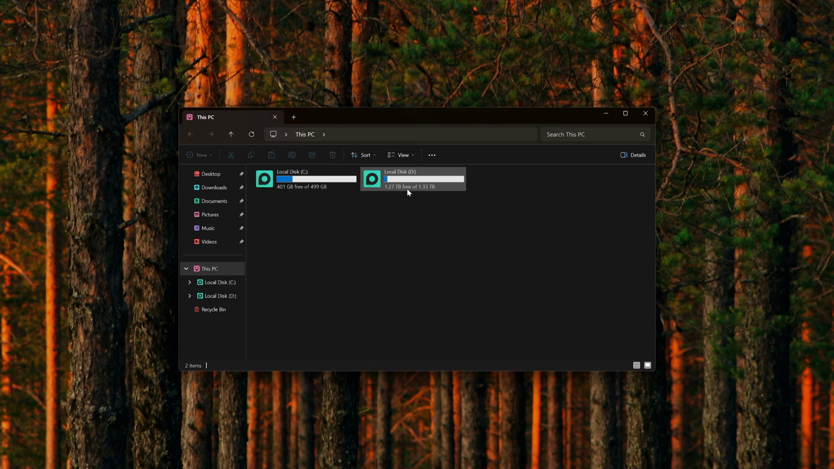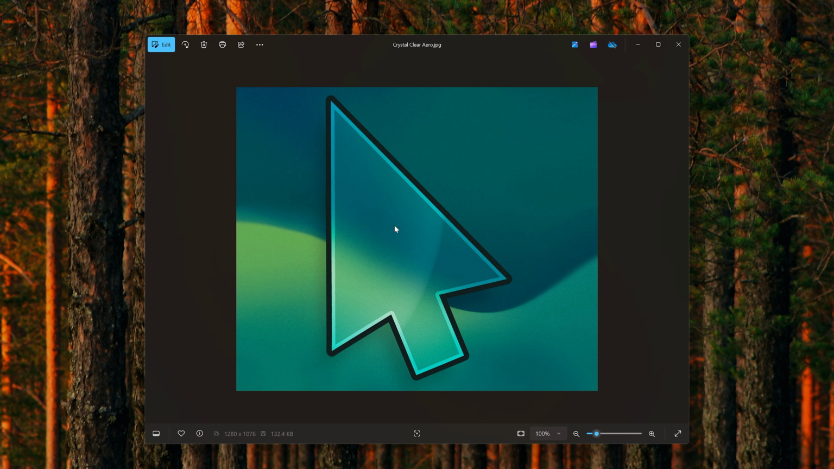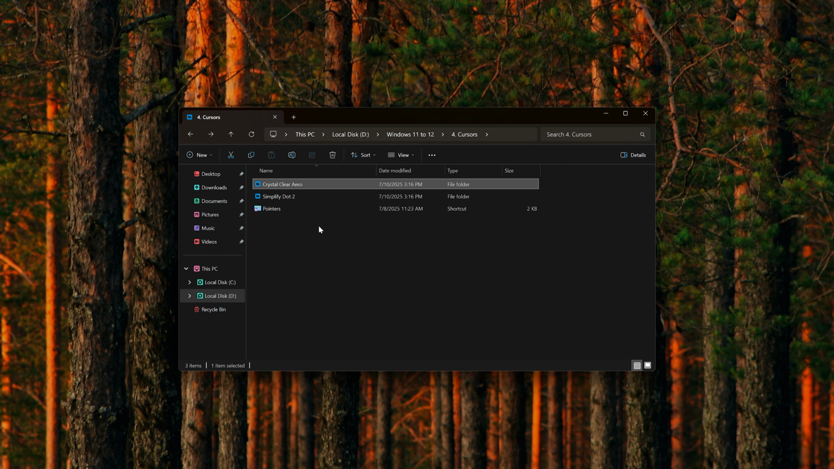And finally, how could I leave you without a stylish cursor? I've prepared Crystal Clear Aero for you, a transparent cursor that will perfectly complete today's customization. And for connoisseurs, the exclusive simplified version too.